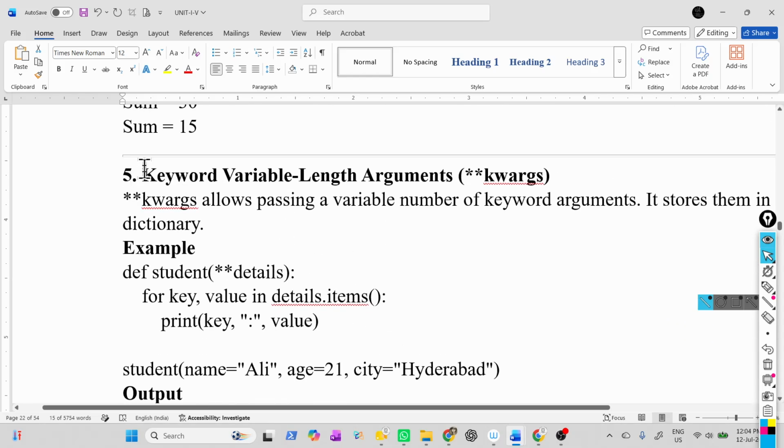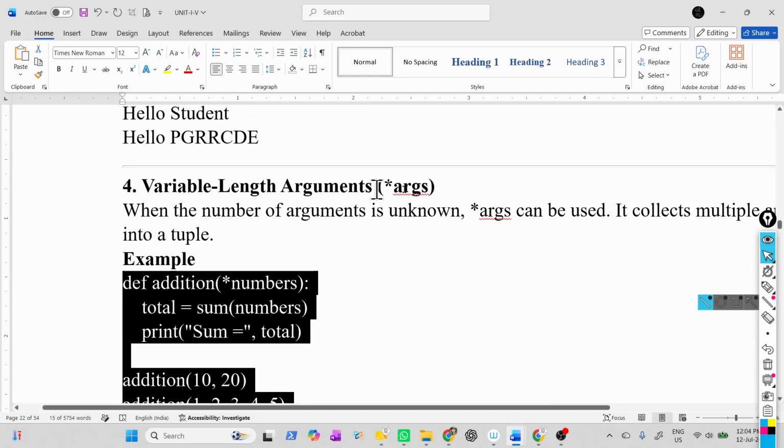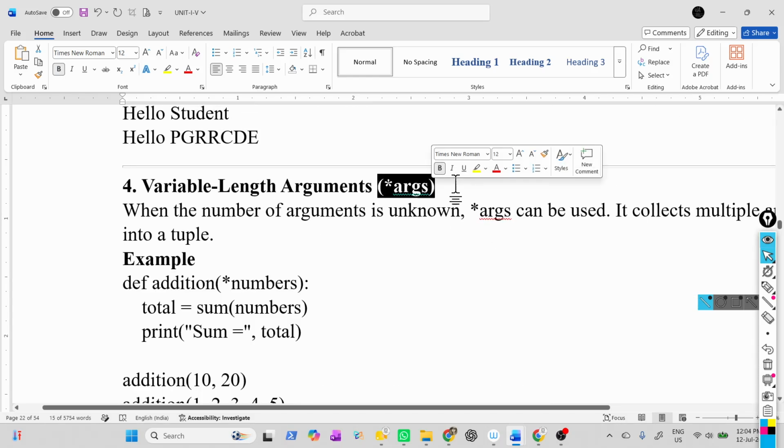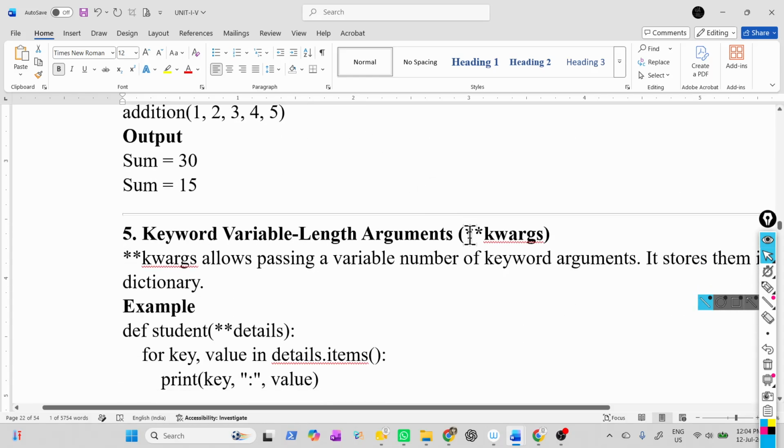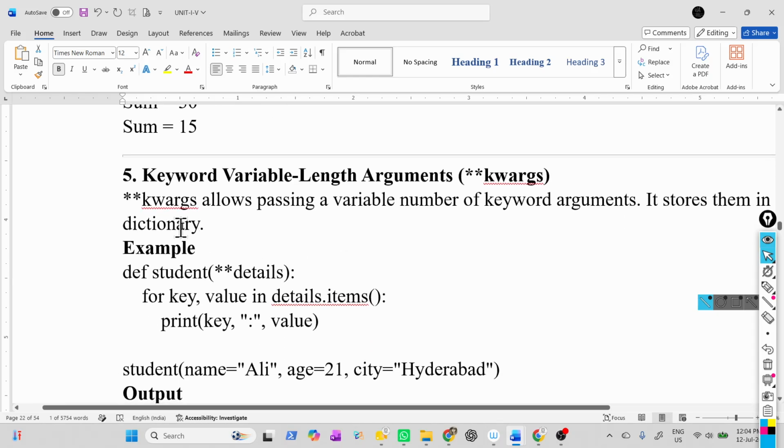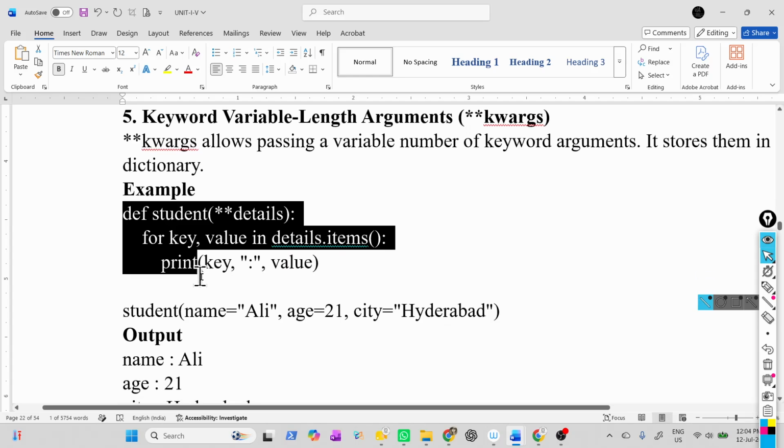And the last one is keyword variable length arguments. These are called asterisk args. These are called double asterisk kwargs. This allows passing a variable number of keyword arguments and stores them in a dictionary. So let us look at this.